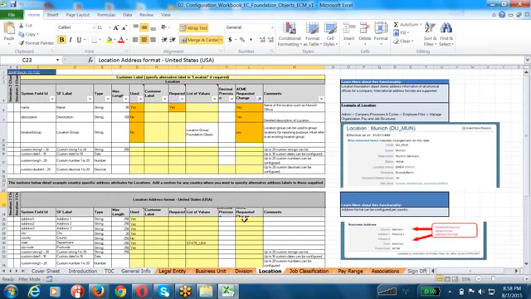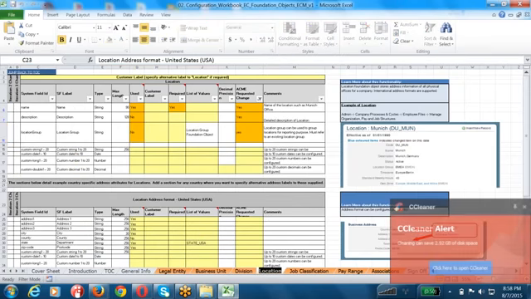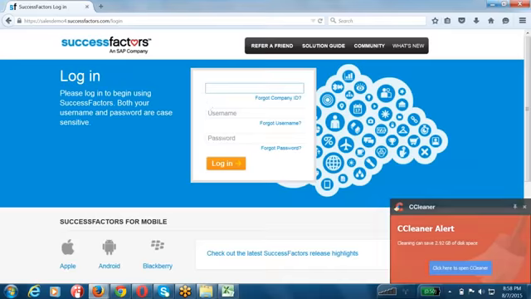Okay, so coming back to your location. These are the changes that we need to do, right? So how your location is going to be populated as of today is, let me log in here.